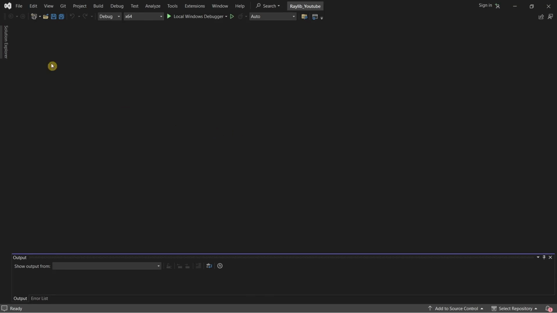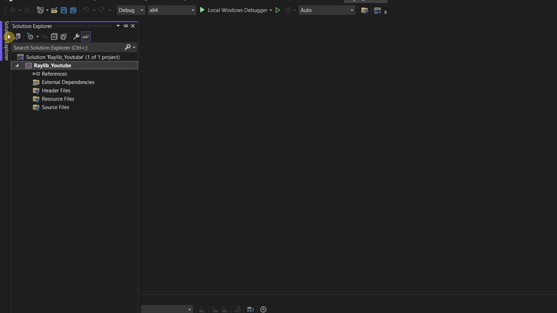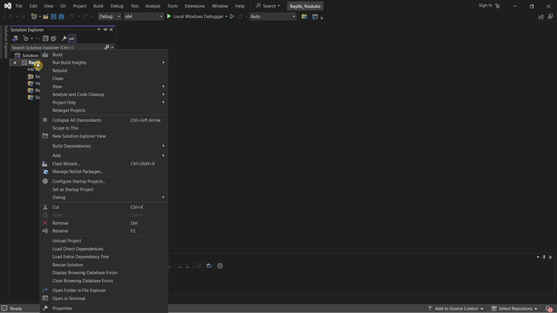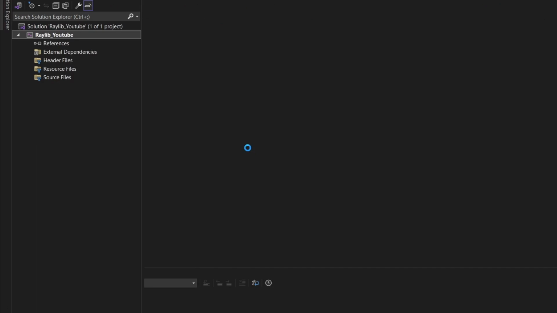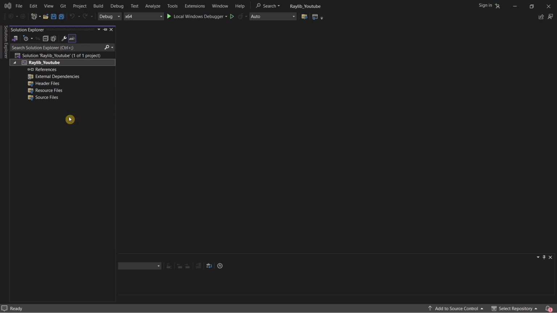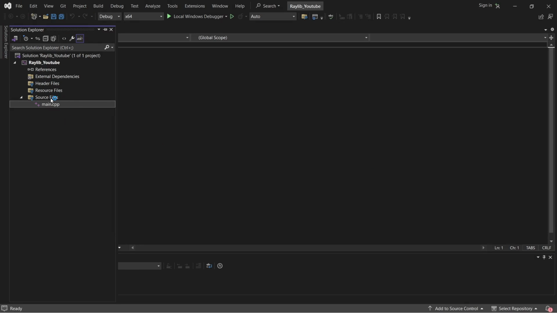Then from here, I'm going to click on the Solution Explorer and open this up. I'm going to right click and navigate to Add New Item. I'm going to call this main.cpp. Alright, click on Add. And under Source Files, we have a new C++ file.